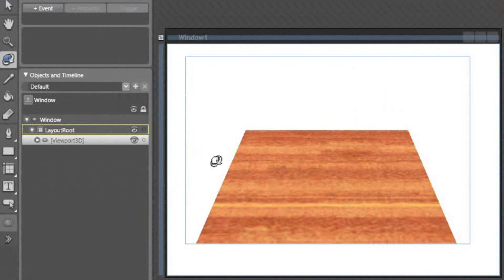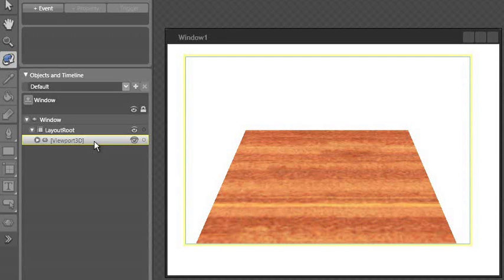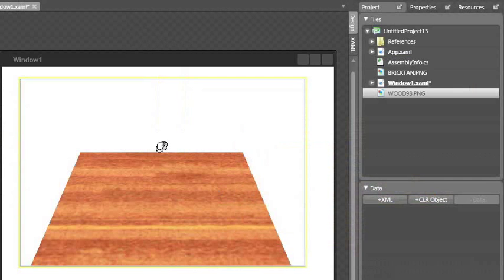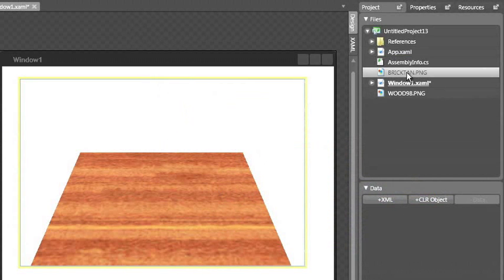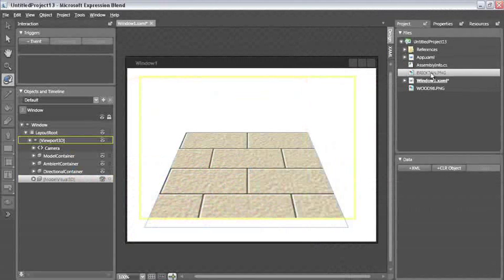I'm going to double-click my Viewport 3D to make it the activated element, and now I'm going to double-click the bricktan.png to insert it. By default, it adds it at the same position as the first image. The reason for this is we haven't moved the image. We haven't changed where the wood paneling was. We just changed the camera's position relative to it.